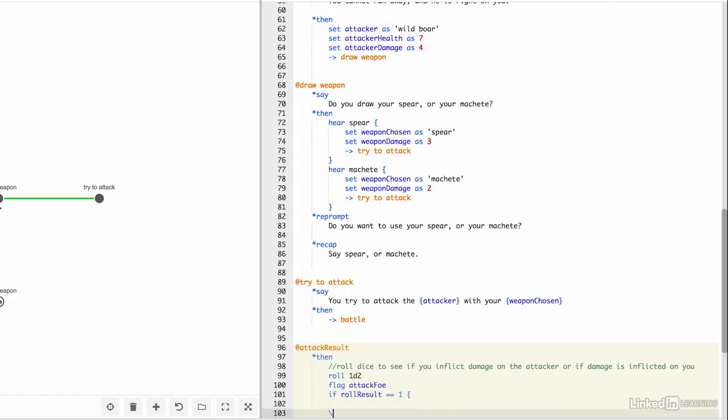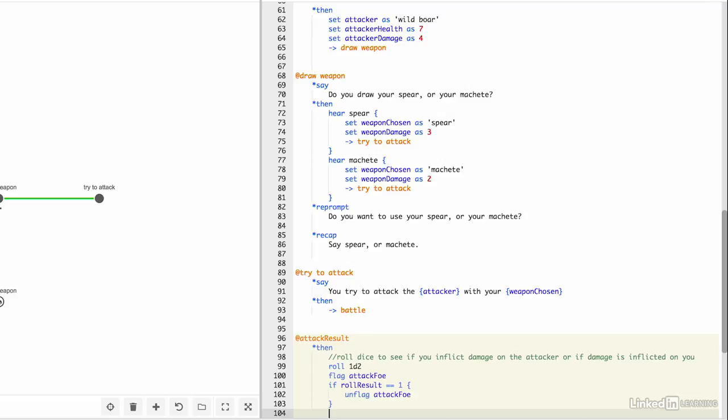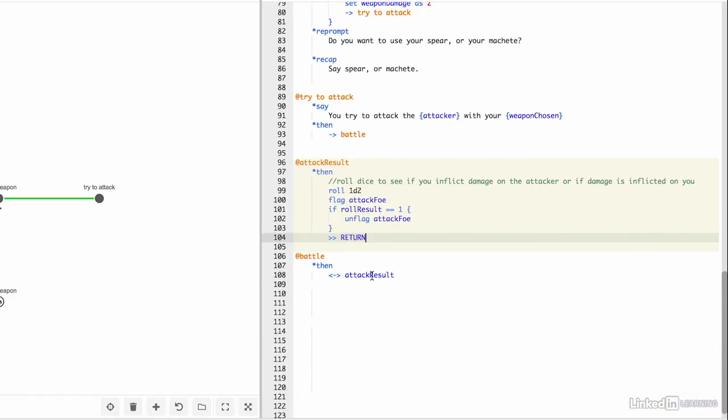here we'll do an unflag. That's basically unsetting attack foe. And we will then return directly to our calling function. To do that, we do greater than sign, and we use uppercase return. What that will do is our scene will be executed here. It will jump into the attack result scene. This will be executed, and when we return, we're going to come back right under here.